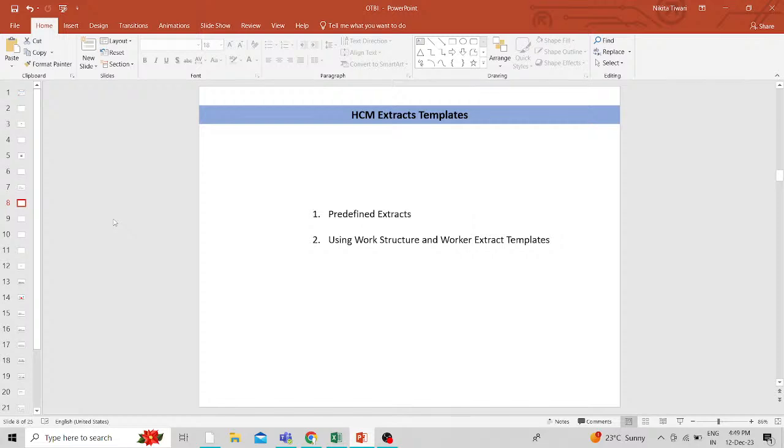The work structure extract generates details of business unit, legal entity, department, grades, job, location and position, while the worker extract generates details of a person's name, phones, emails, national identifiers, address, legislative data group, accruals, absence, work relationship, work terms, assignment, work measures, supervisor and the salary. So you must not run the predefined extract directly. Make a copy to run these extracts.